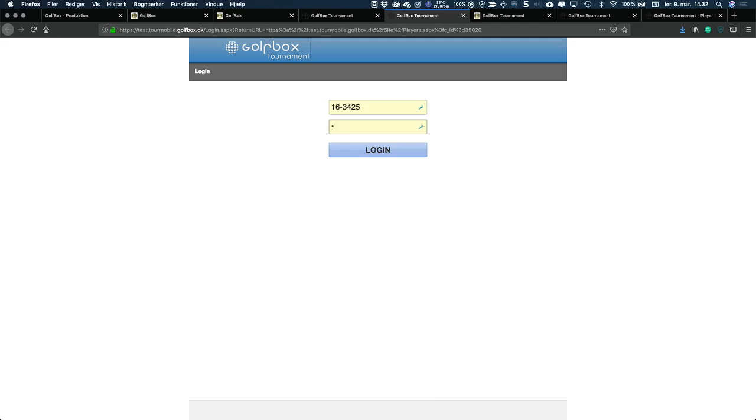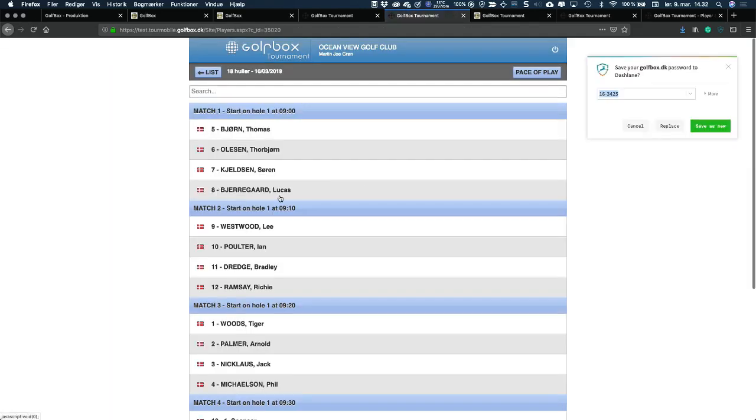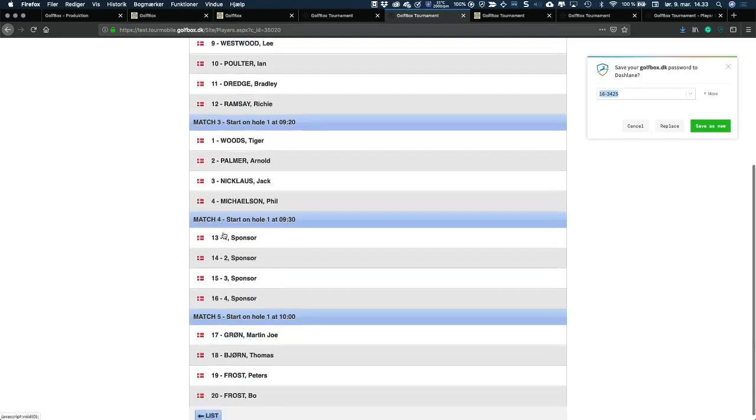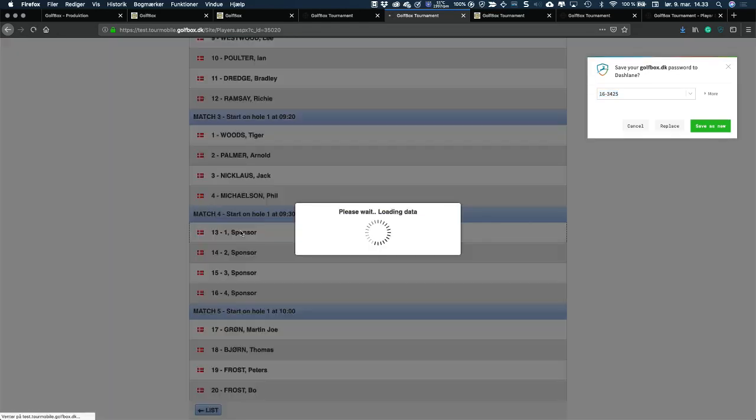Who likes passwords? So the volunteers will simply get an overview saying, this is the first guy coming to see me, this is the second guy coming to see me. So they will just follow along in this, and these are the sponsors in the tournament. We forgot to rename them. So they will just go in on this.